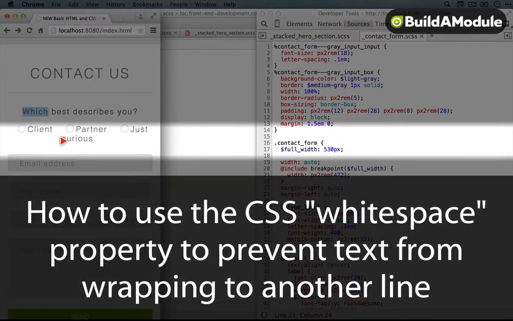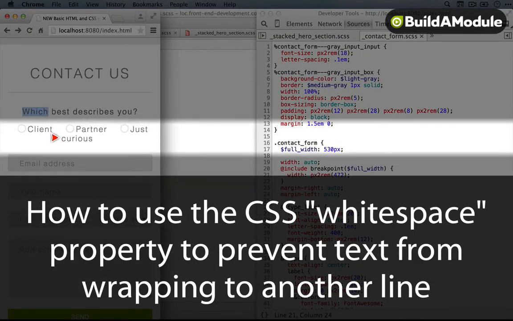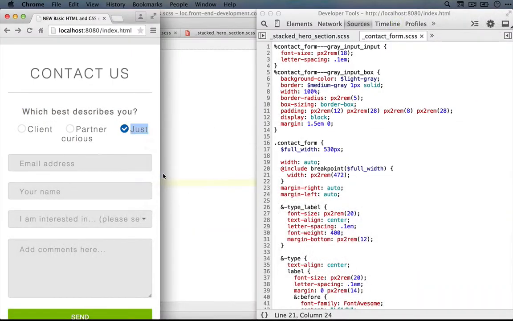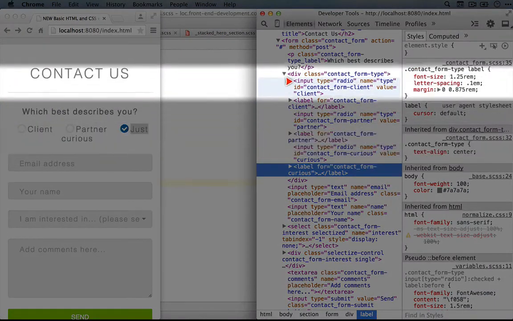Now, this looks kind of odd. It seems like this whole bit should cascade to the next line, both the selector and the label. If we look at the HTML structure of this, I'm going to inspect the element. We have a series of inputs and labels.